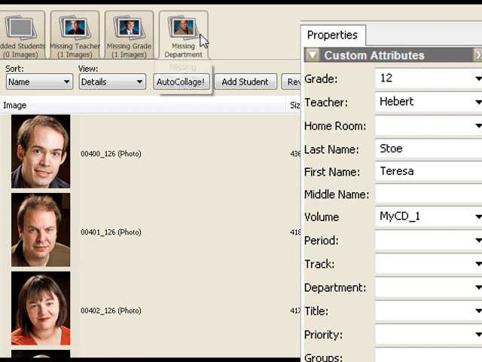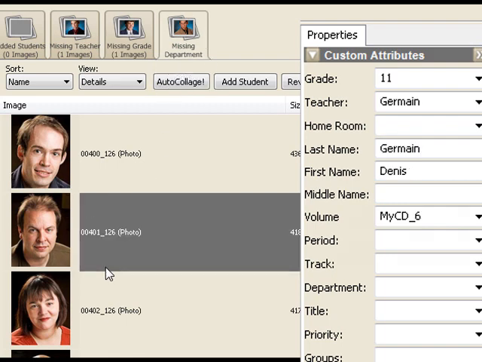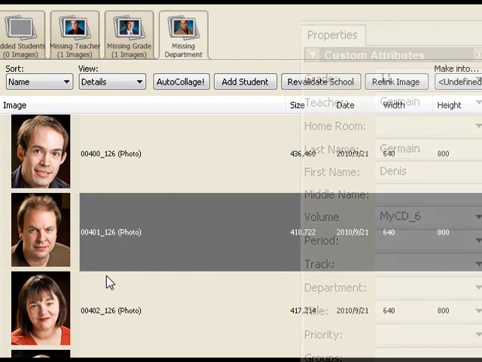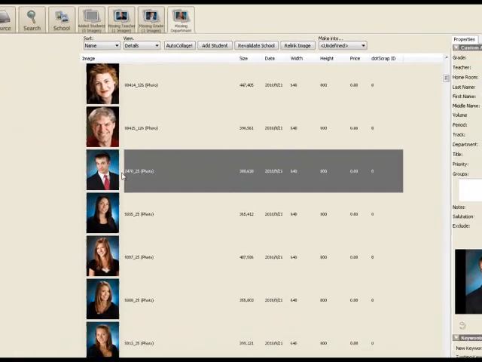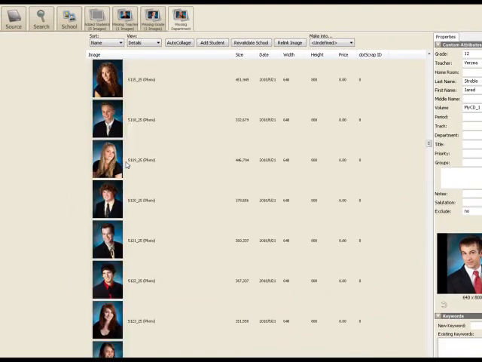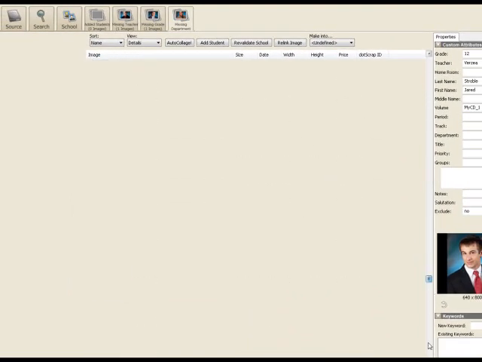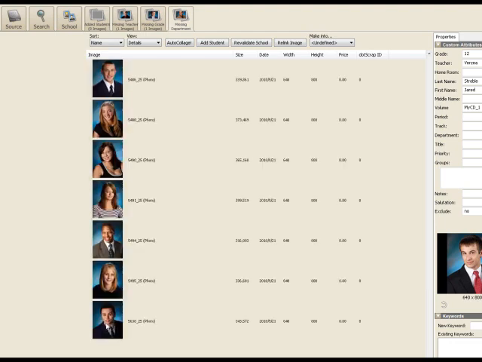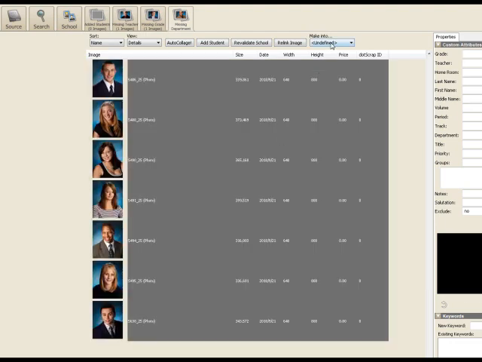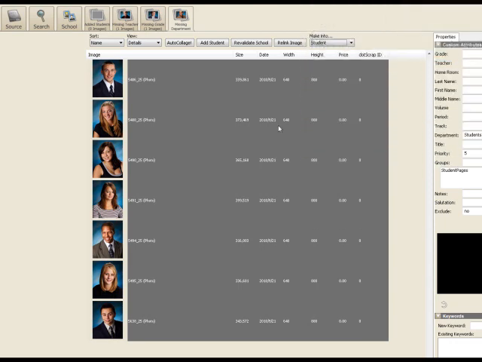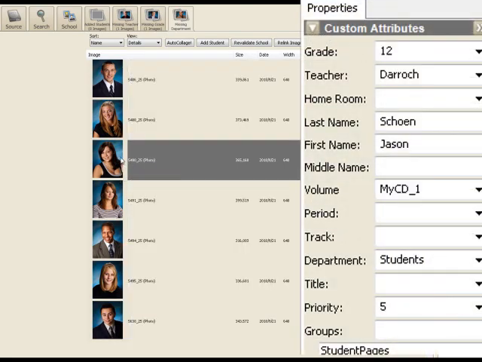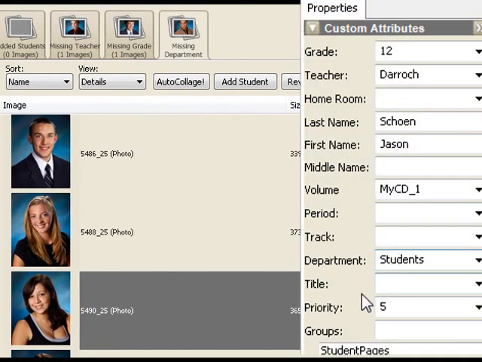And then we get to the missing department. Oh right, there's not a department set for anybody. So well, that's fine. We'll just take it in clumps. I can see that below this point everybody is a student. And so I'll just click on the first, scroll all the way down to the bottom, and shift click on the end, and choose Make Into Student. So what's happening is that all of these individuals have now been tagged as in the department student, given a priority which is low compared to teachers, and put into a group called Student Pages.